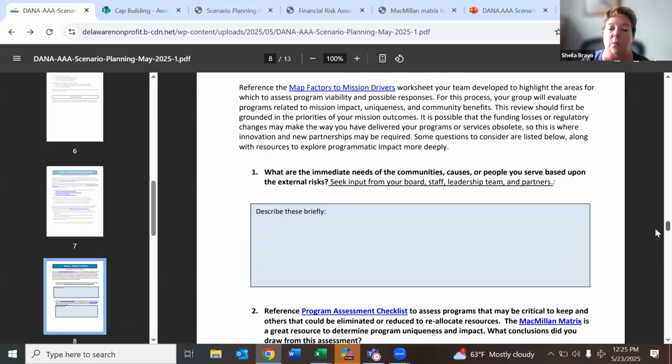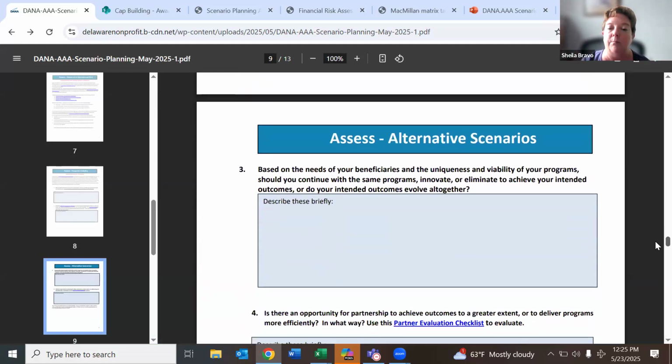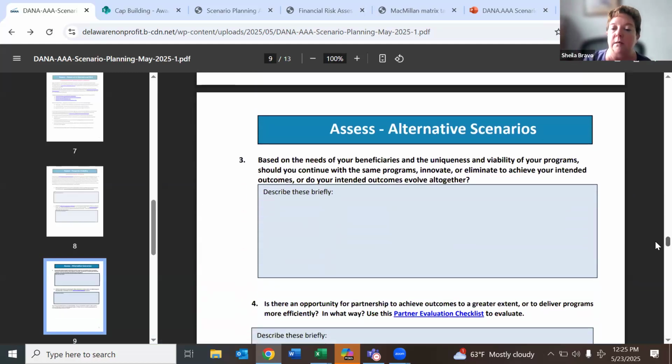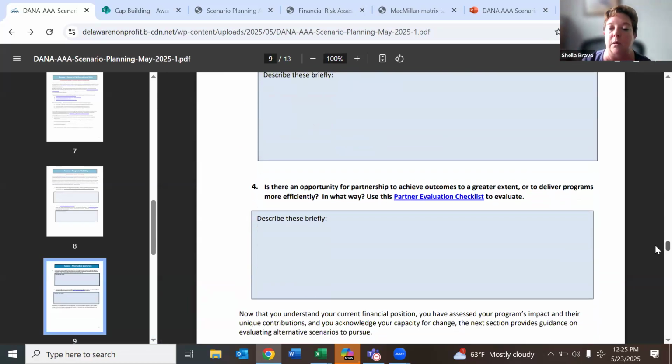And then we ask some other questions around your beneficiaries and to what degree they're impacted and how your programs could benefit them. And also considerations around partnerships. So in this assessment section, we're trying to give you questions and prompts to help you think differently about how you go to market, whether you have opportunities for partnership, and then how to evaluate those partners.